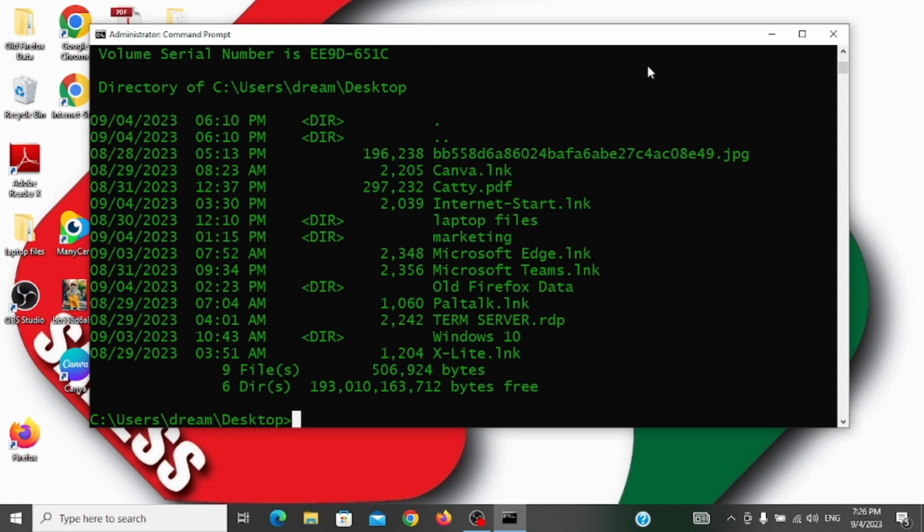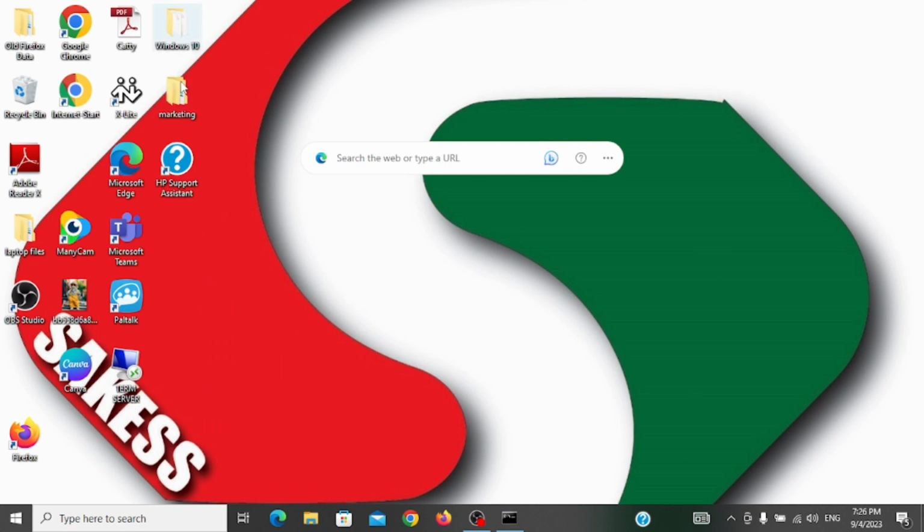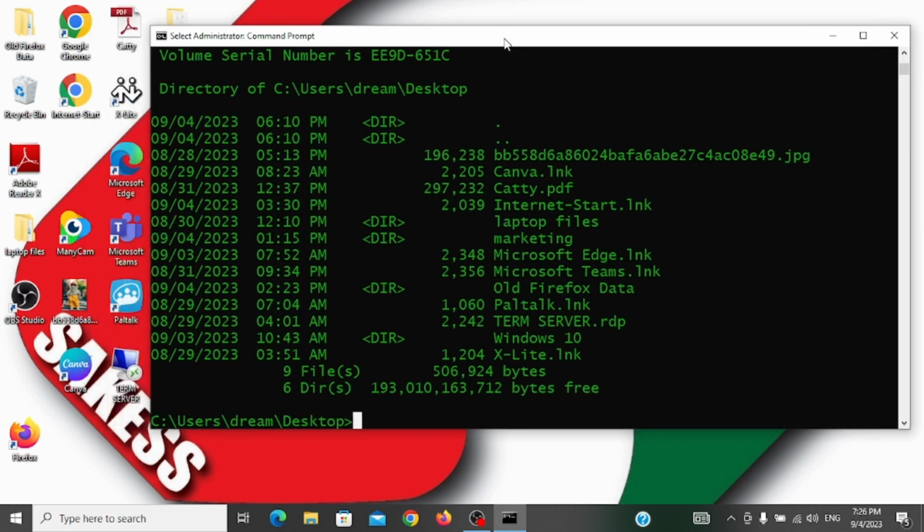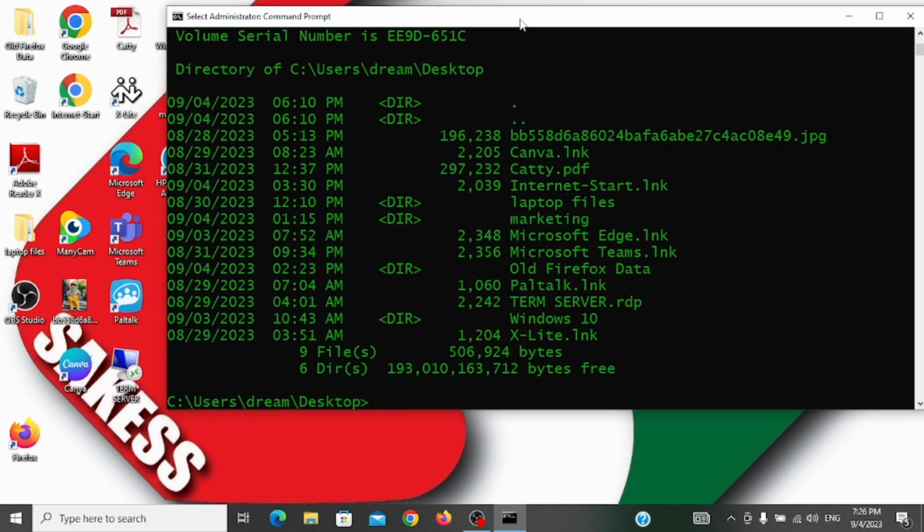So if I minimize this, we have Canva, we have Kati. You see the items I have on my desktop is similar to this one. These are the items I have on my desktop. Now I want to create a folder on the desktop by using the command prompt.